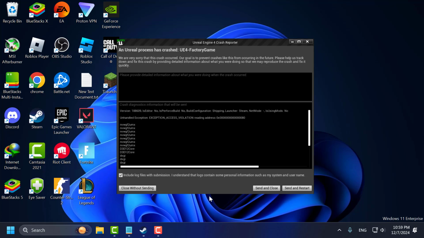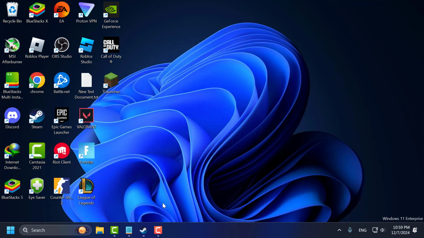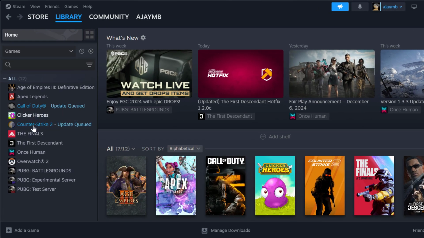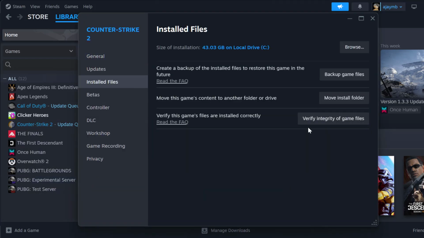Today we are going to see how to fix an Unreal process has crashed on Steam. Let's fix it guys. You just need to open up Steam and right click on the game you're having problem with and select properties. Select installed files and select verify integrity of game files.